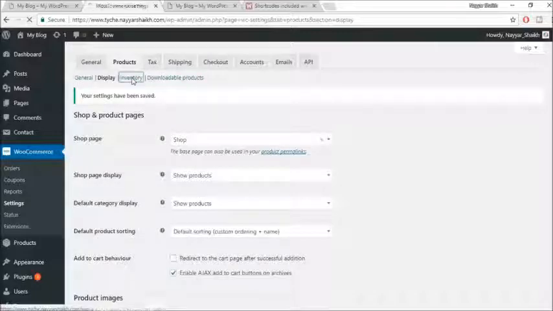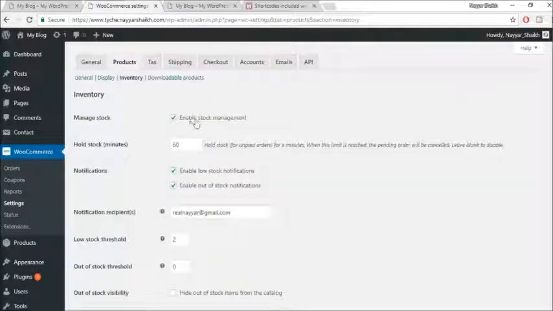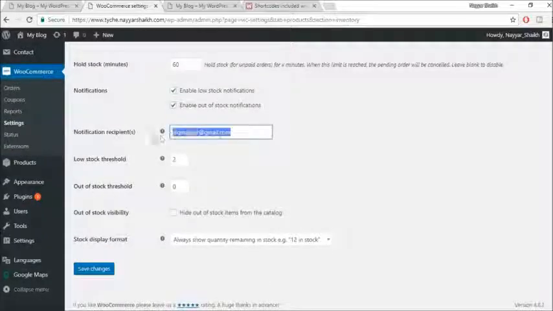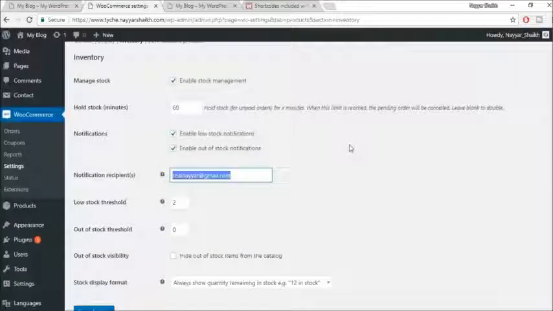Now click on inventory. Make sure enable stock management is selected, and for notification you have to put in your email address. This is the email address where you'll get all the notifications about your inventory. Here you have to select the stock threshold, low stock threshold. For example, if you select 5, when your product reaches 5 in stock, you will get a notification on this particular email that the stock is low and you should refill your stock.